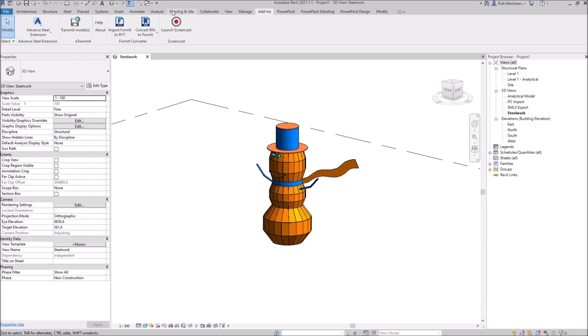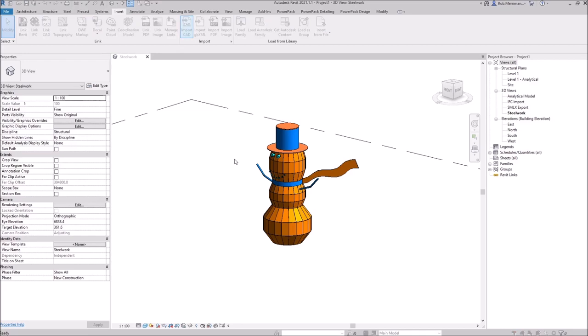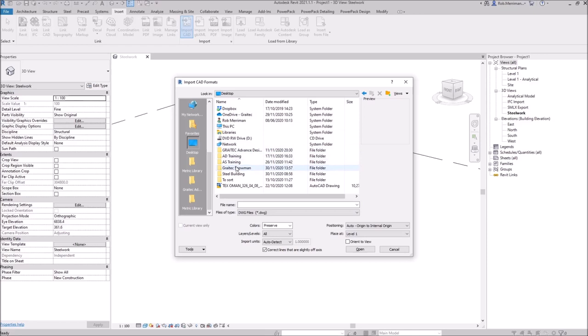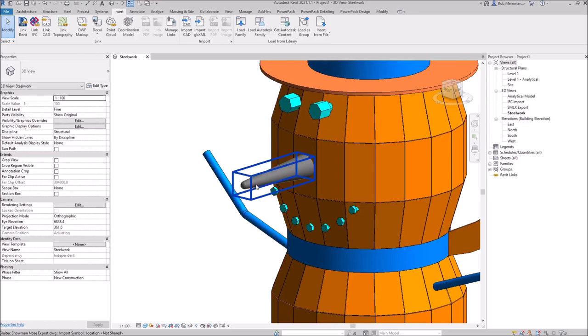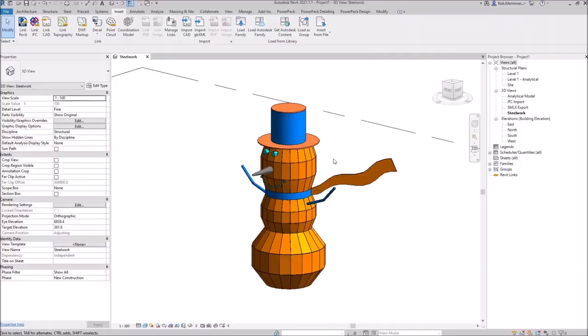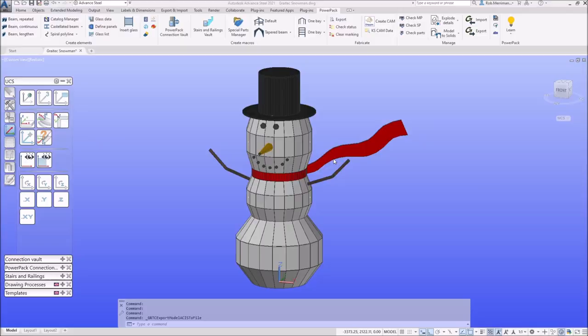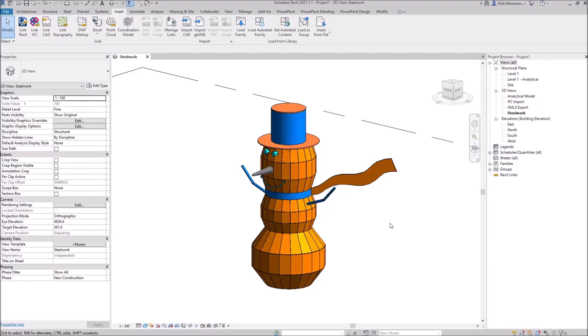and then within our Revit file we can insert a CAD file. We'll import CAD. We'll go into our snowman. You'll see that the power pack will have created that file in here. And then that will bring that in as a separate CAD file. But that is how we can get the whole snowman from Advanced Steel into Revit.